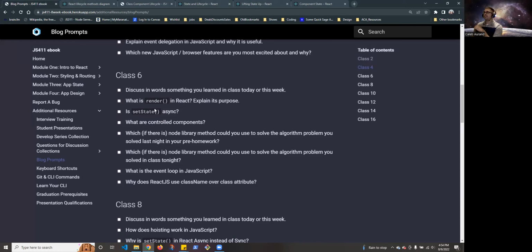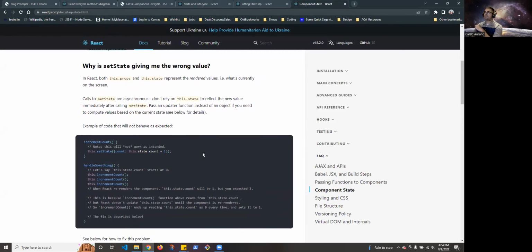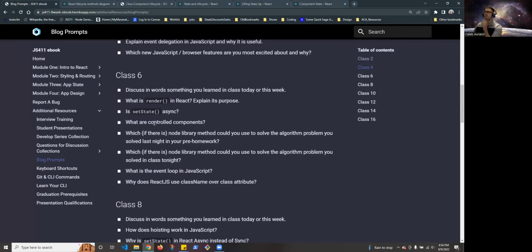What is for set state then? Is that async? And the answer is yes, it actually is. So if you go to reactjs.org/docs/FAQ and look at component state here on the side under FAQ, there's one question about why is set state giving me the wrong value, but underneath that, it says that calls to set state are asynchronous. So yes, it is an async function.